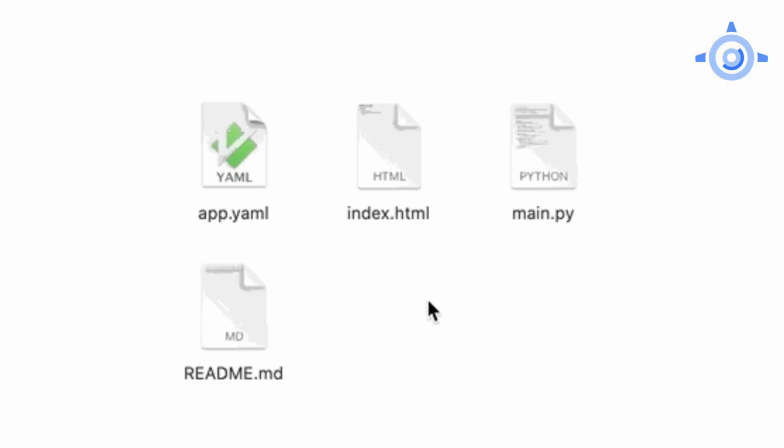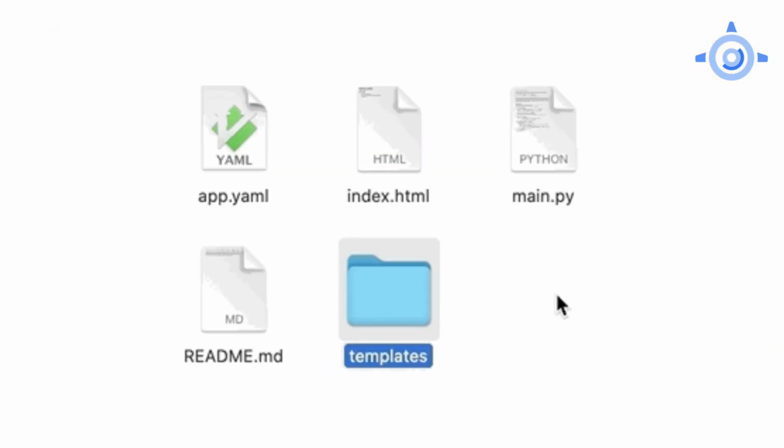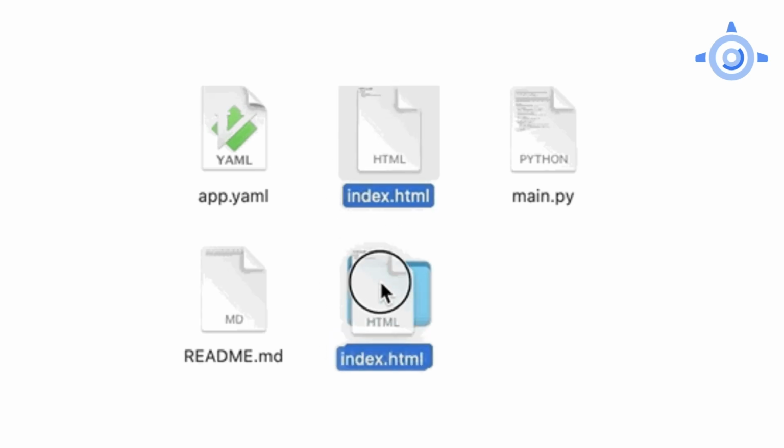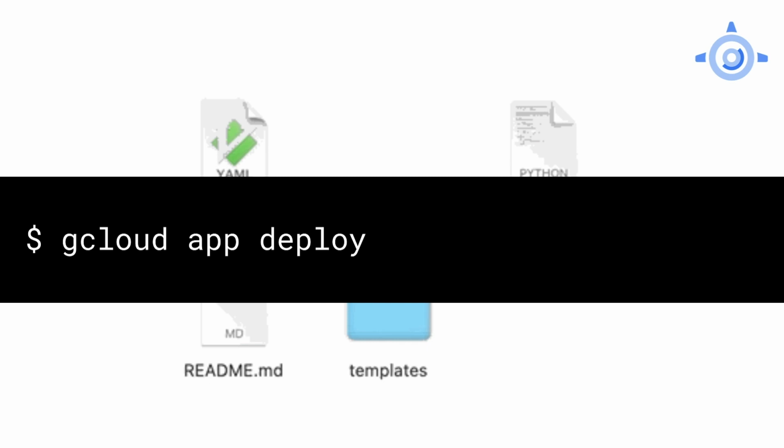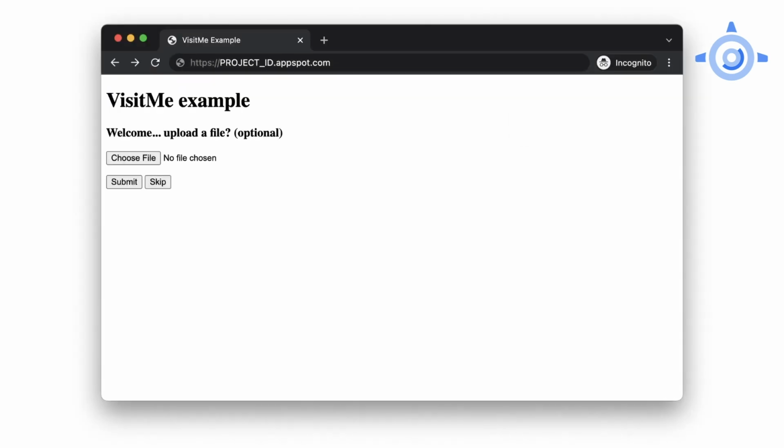The final step is to create a new templates folder and put index.html into it, as that is Jinja 2's preferred default. With all those changes made, upload to the cloud with gcloud app deploy and see how the app has changed. When hitting the app initially, instead of the most recent visits, you should see the file upload form.